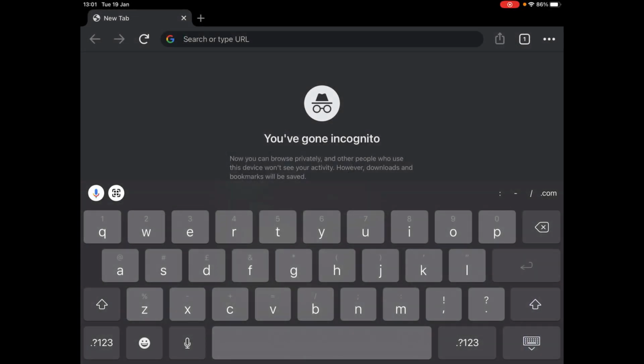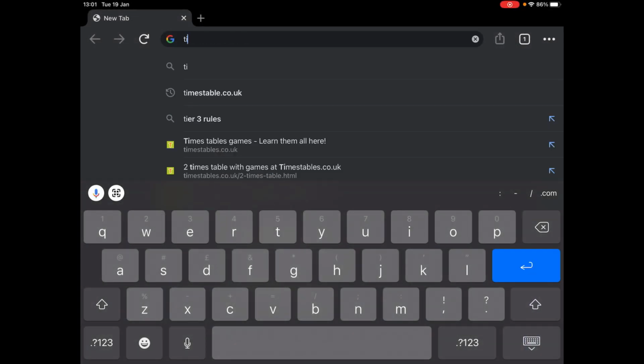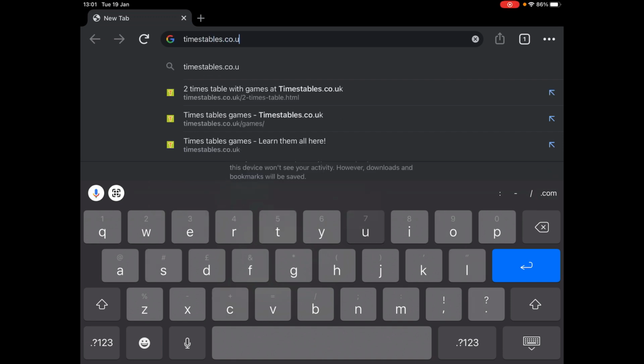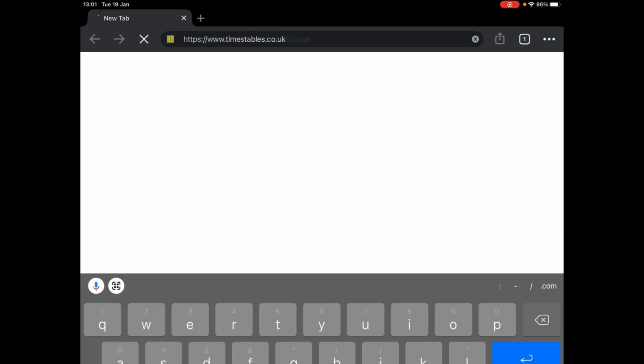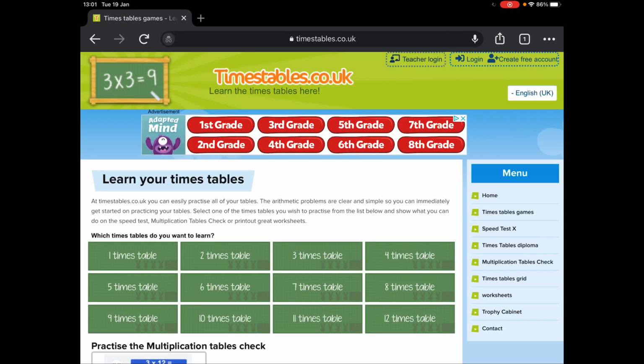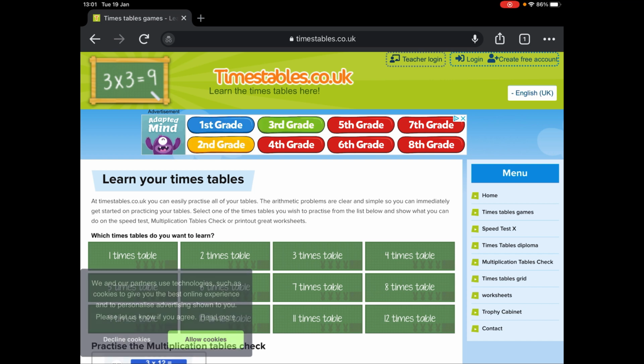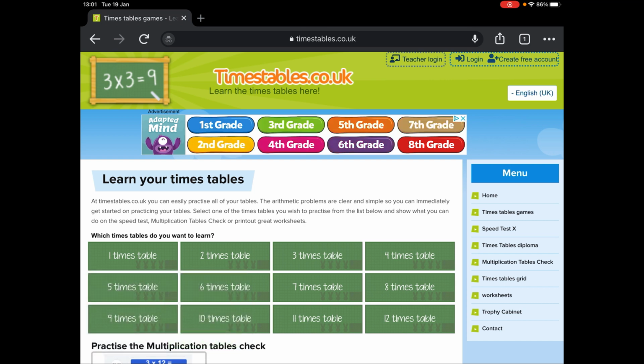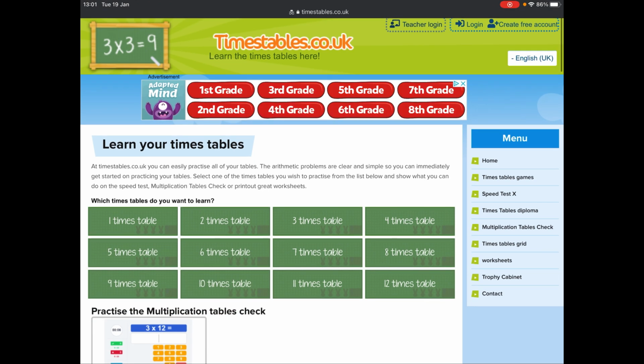The next thing you're going to do is look for the website timestables.co.uk. This isn't one we've used before in school, but it's really easy to find. Search timestables.co.uk, and you don't need an account or anything like that to play the games that we are going to look at today. Now, in your Beat That test, it works on the 2, the 5 and the 10 times table. But we're going to extend our practice a little bit today.